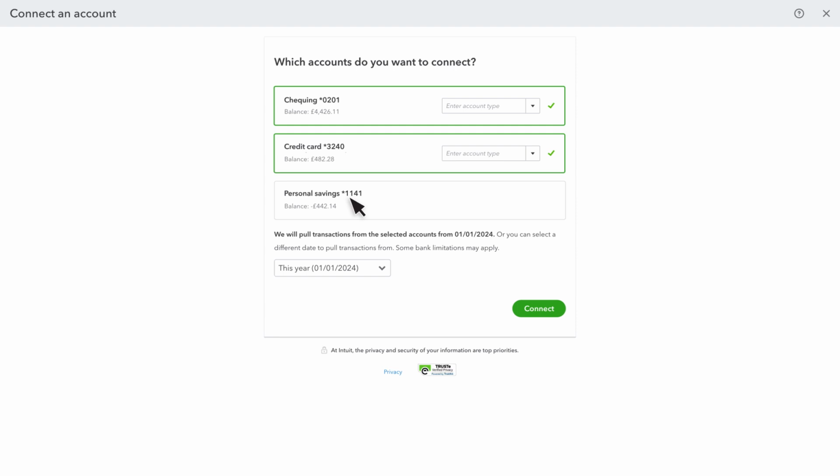At this point, QuickBooks will connect your online account with one of your chart of accounts. If you've already set up the account on your chart of accounts, you can select the relevant account from the drop-down menu, or select the kind of account you want QuickBooks to create for you.